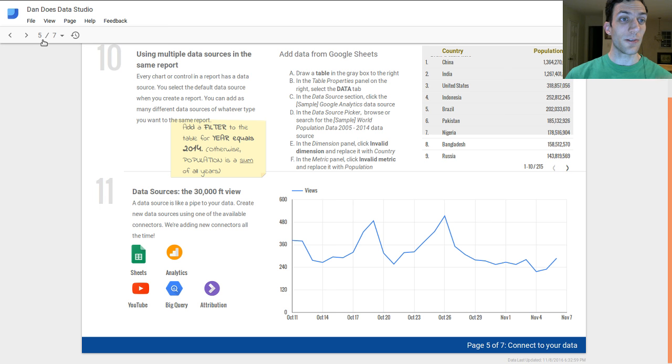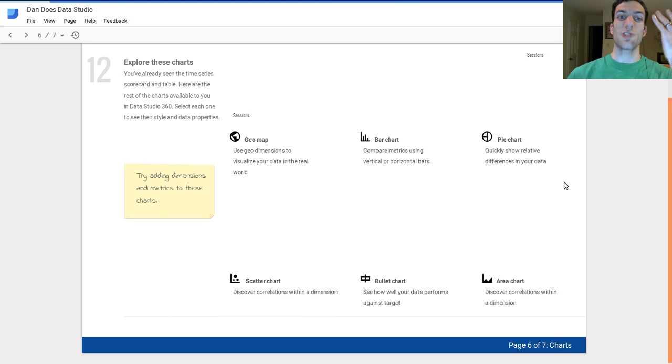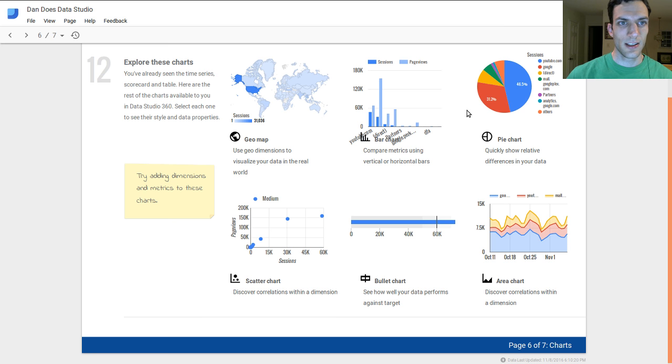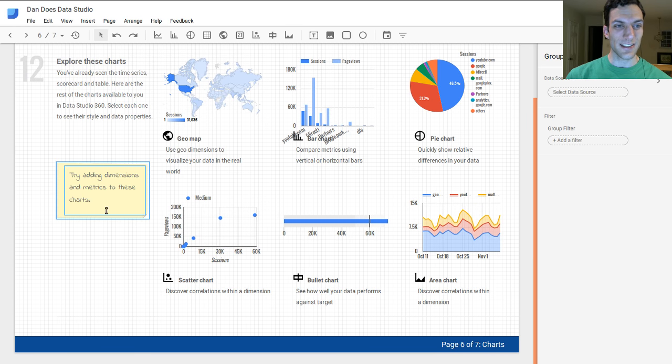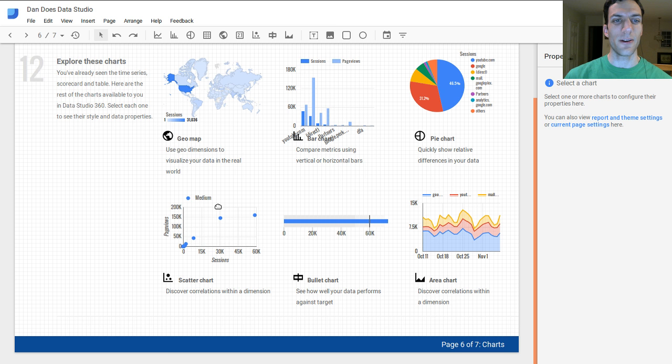Okay, so we added our own data set. That was cool. I haven't seen anything earth shattering just yet, but this is kind of fun. This is a better way of playing around with simple data sets like this than some other things. Try adding dimensions and metrics to these charts. Maybe I will. Maybe I will click editing again. Gah! It's good that there is a button so I'm not constantly dragging things around.